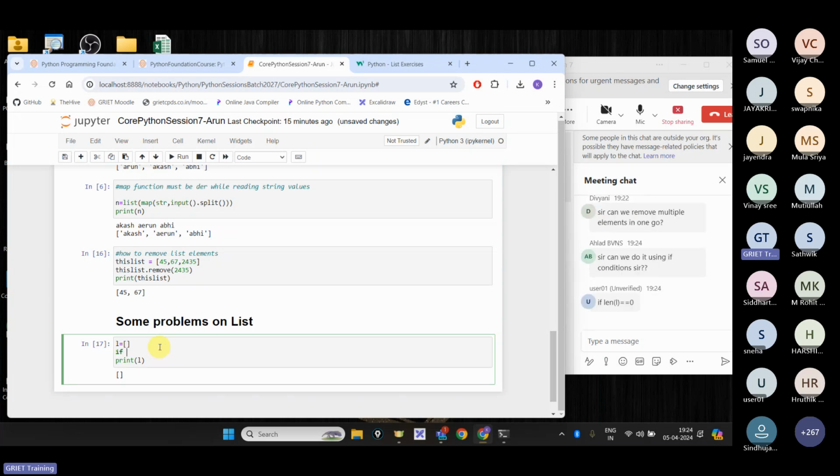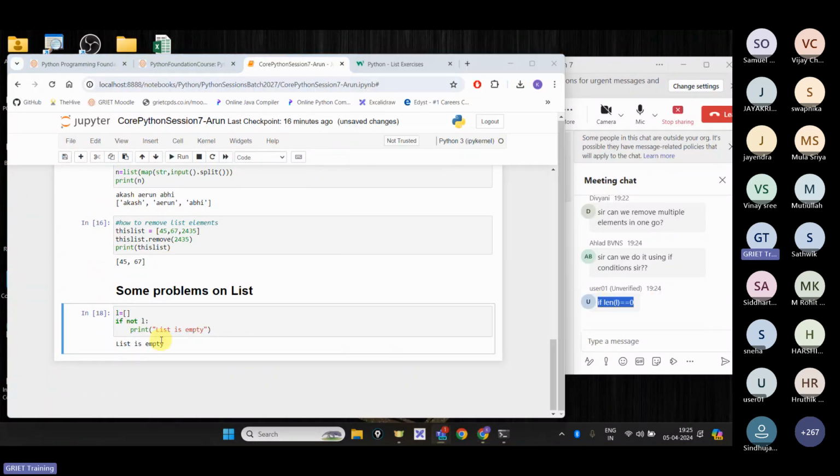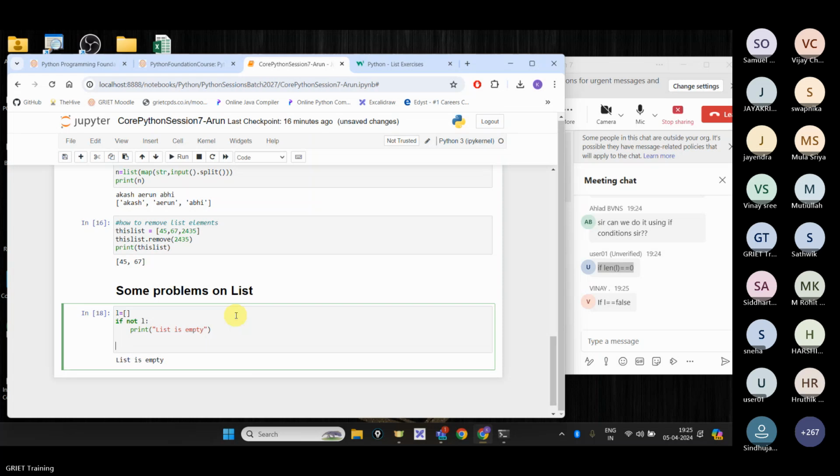So you just add if not L, the in is not required. If not L. So what I want to do is just print some message: list is empty. Yeah, this is one more way somebody is suggesting. So this is a basic way: if not L, print list is empty. And if length of L equal to 0.